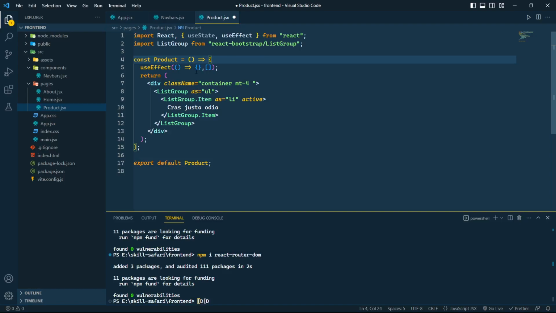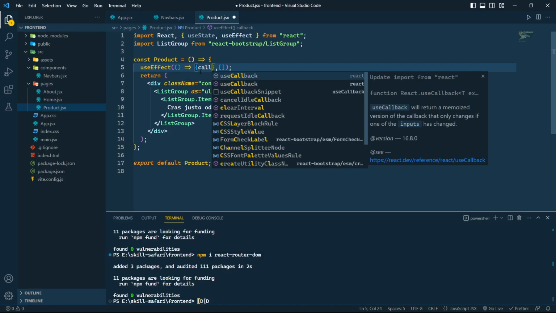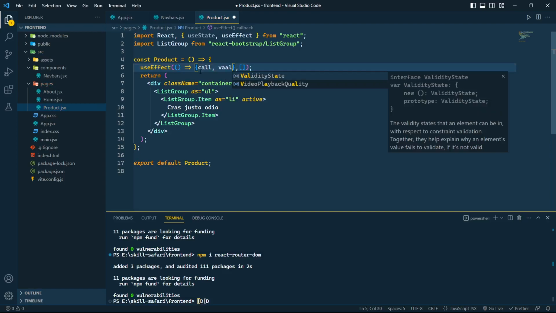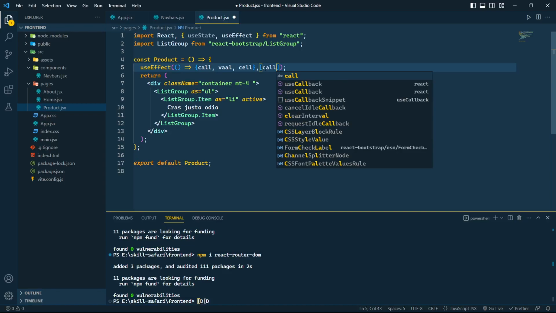So let's say you have three components. Let's keep any name, let's call them val and sell. If you want that only one particular component will be rendered, let's say the call component should render and you don't want the rest to render, then in that case you have to write call inside this dependency, right?